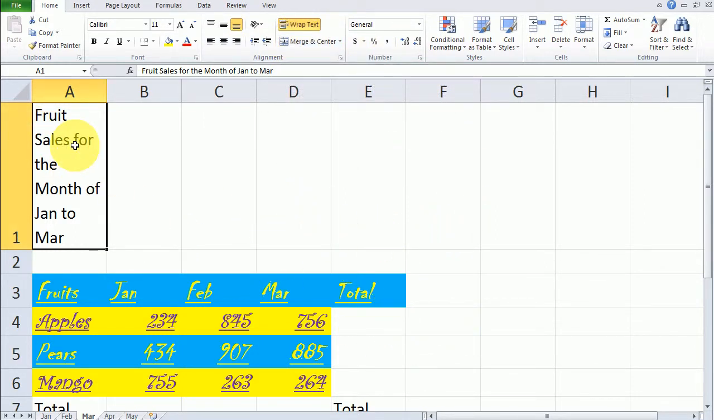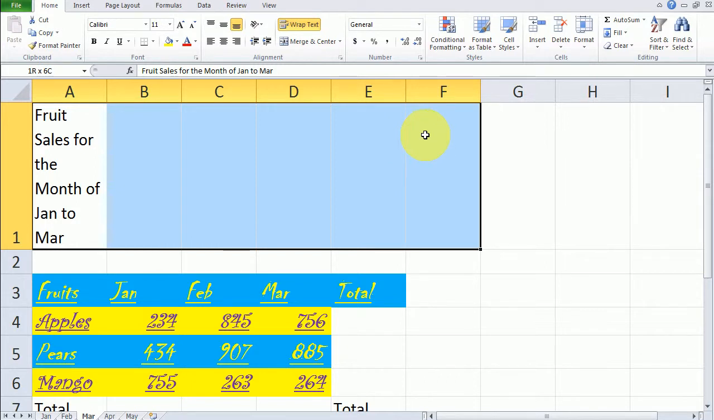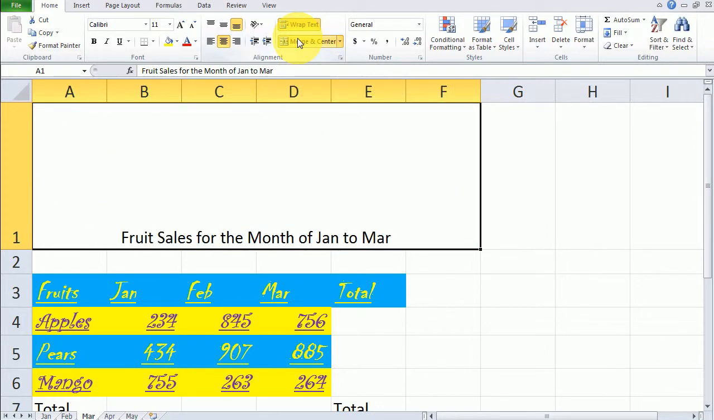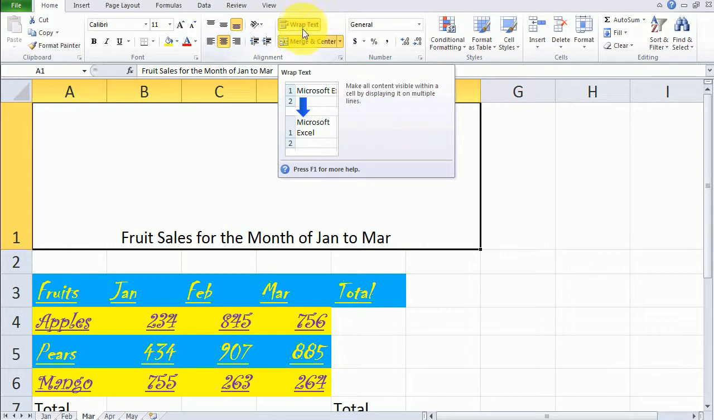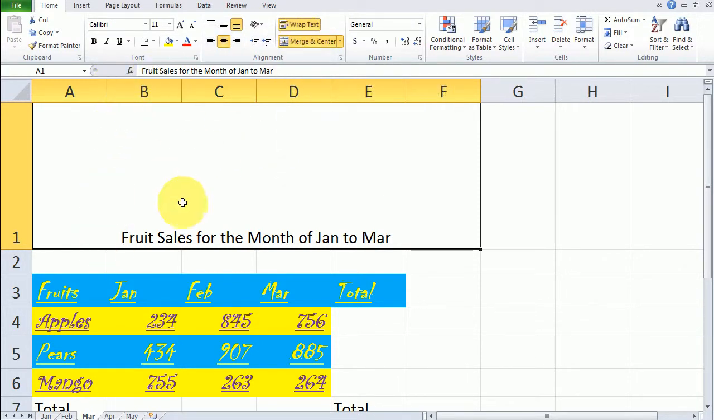First of all, I have to highlight A1 to F1 for merge and center. Click A1, drag to F1. Once this is done, what do I do next? I straight away click on merge and center. When I click merge and center, you notice that wrap text is in orange, merge and center is in orange, and there aren't any more lines separating each column. So that's what it means by wrap text, and that's what it means by merge and center.